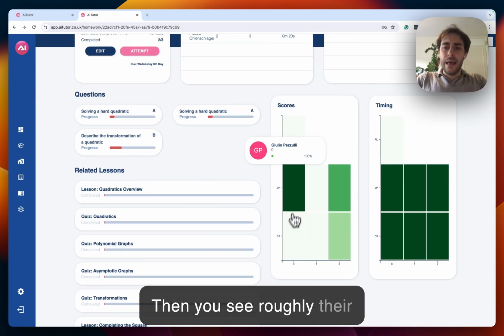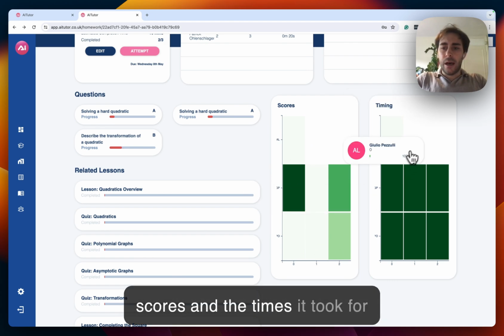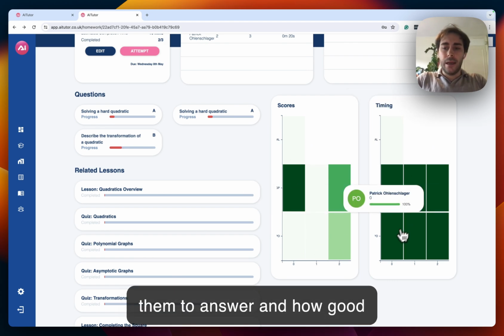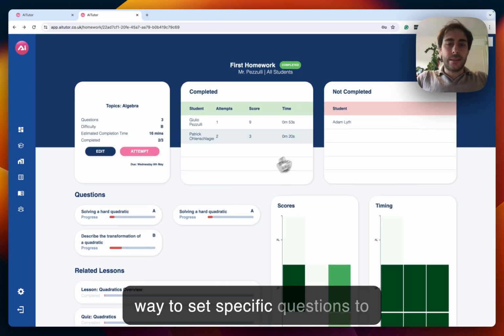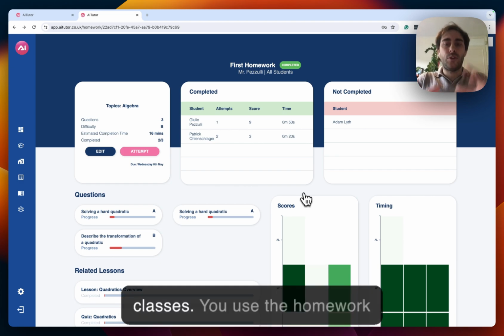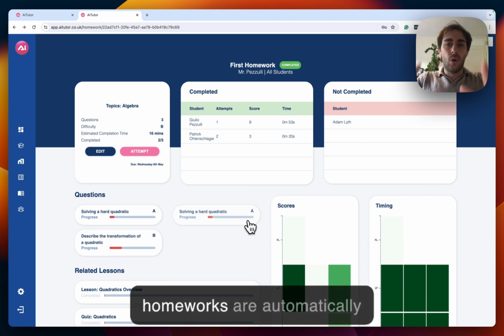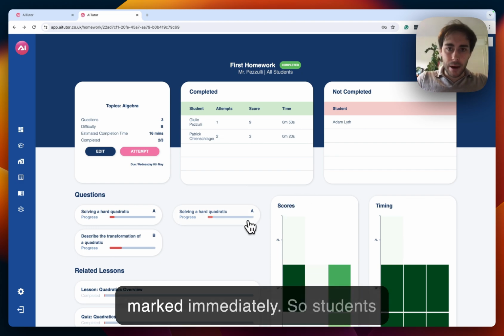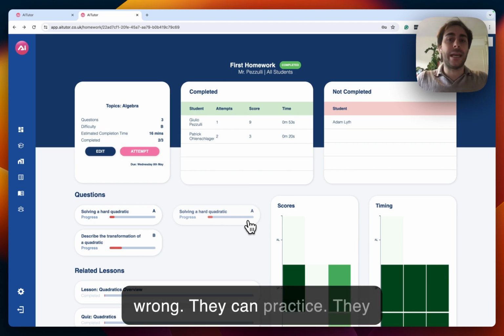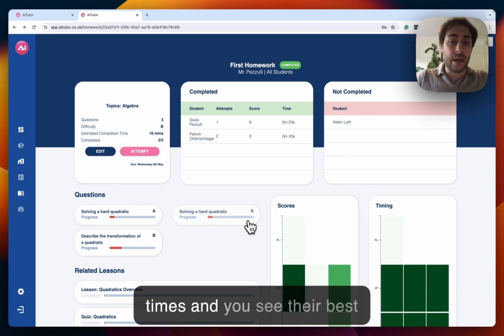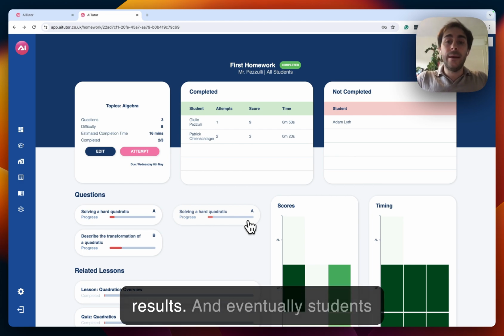Then you see roughly their scores and the times it took for them to answer and how good they are at it. So this is a great way to set specific questions to classes. You use the homework for that. Of course, all homeworks are automatically marked immediately, so students know exactly where they went wrong. They can practice, they can do the homework multiple times, and you see their best results.